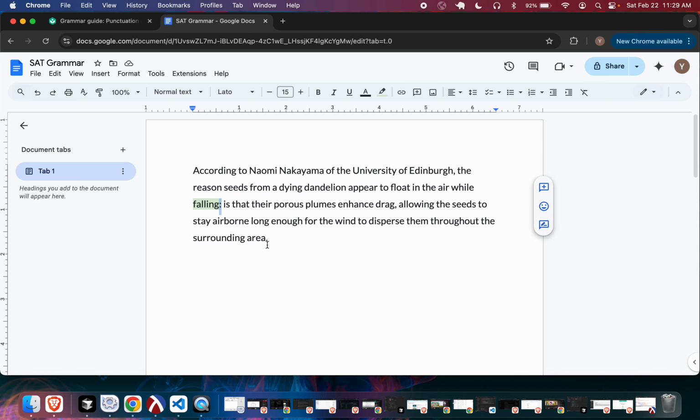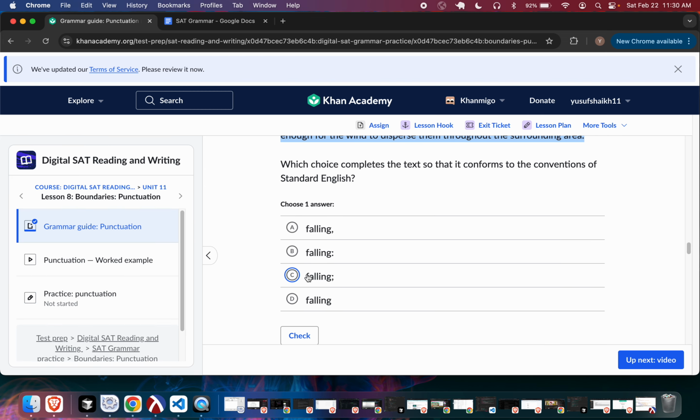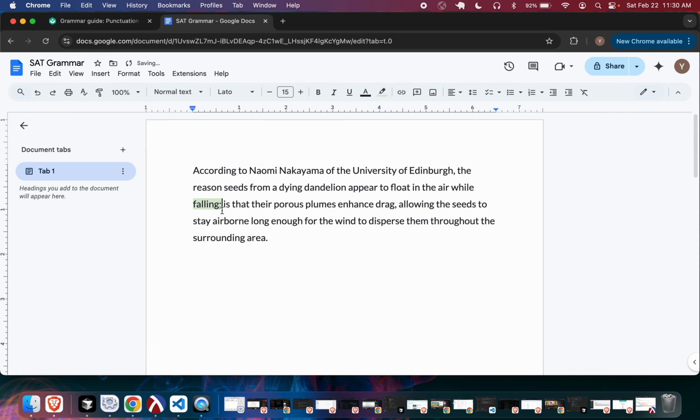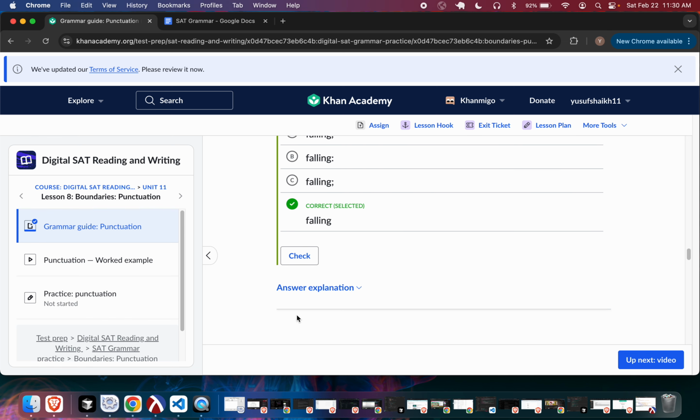Honestly, I'm leaning toward no punctuation needed here, because if you read the sentence without any punctuation, it makes sense, right? According to Naomi of the University of Edinburgh, the reason seeds from a dying dandelion appear to float in the air while falling is that their porous plumes enhance drag, allowing the seeds to stay airborne long enough for the wind to disperse them throughout the surrounding area. That makes sense without any punctuation, right? But we look at the other answer choice C. This is incorrect again, because we can't put a semicolon here since this clause is dependent, right? So we can't put a semicolon after a dependent clause. It has to be used to separate an independent and an independent clause. So we would use no punctuation in this case.